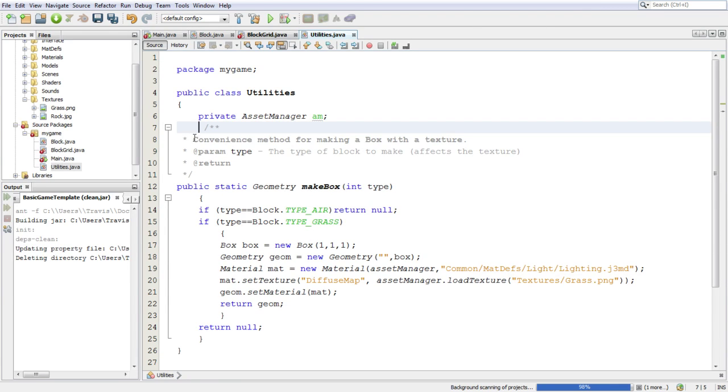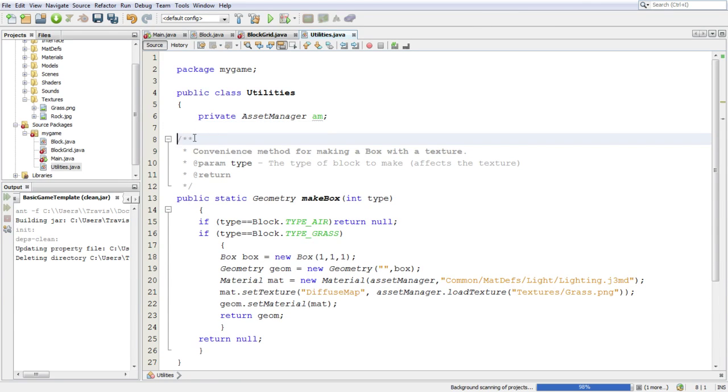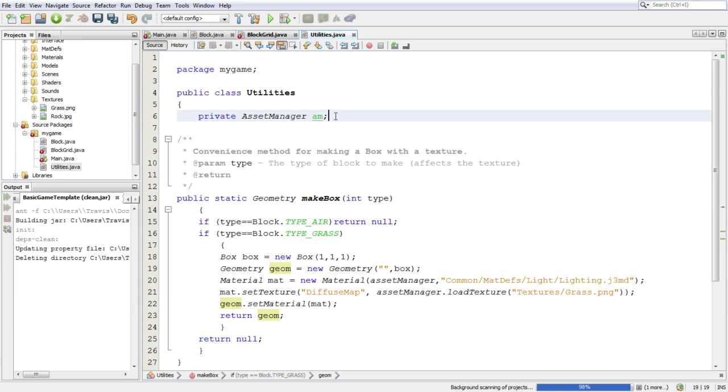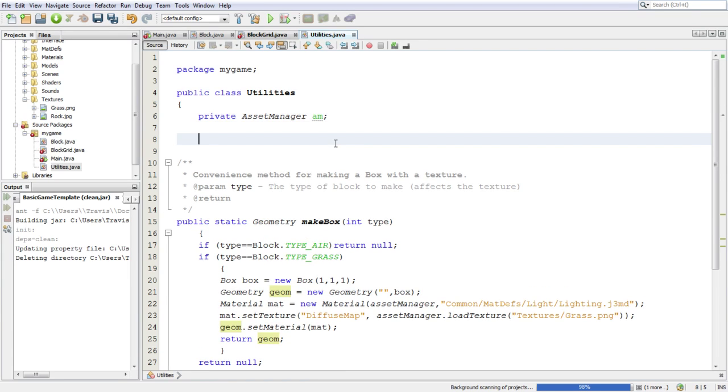If this was a bigger game, I would go one step further, and anything to generate my geometries, my shapes, I would put in one or maybe even multiple different classes, because it's going to be a lot of code in the end. But since we're only going to be making boxes for now, we only have one method and it's pretty short, we'll keep it in here. So what I want is a public static asset manager, get asset manager. It does need to be static, doesn't it? Yeah, okay, this needs to be static.